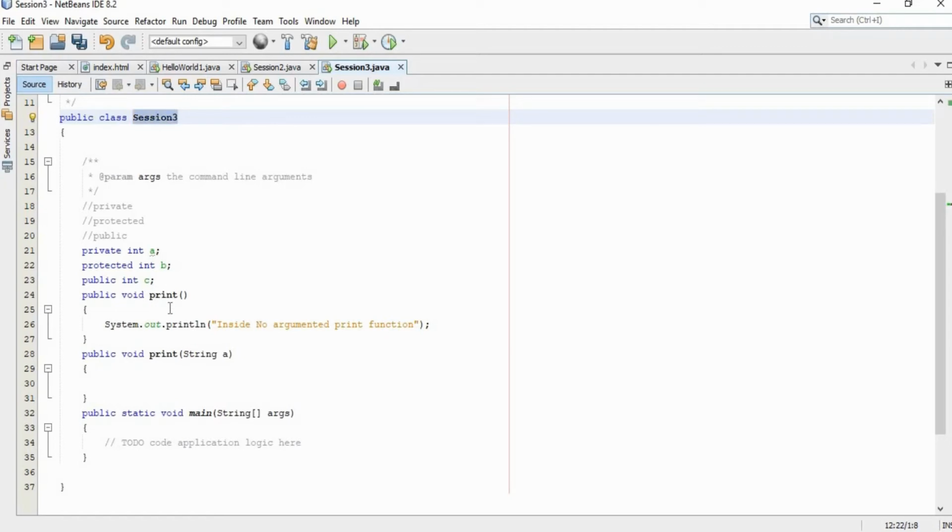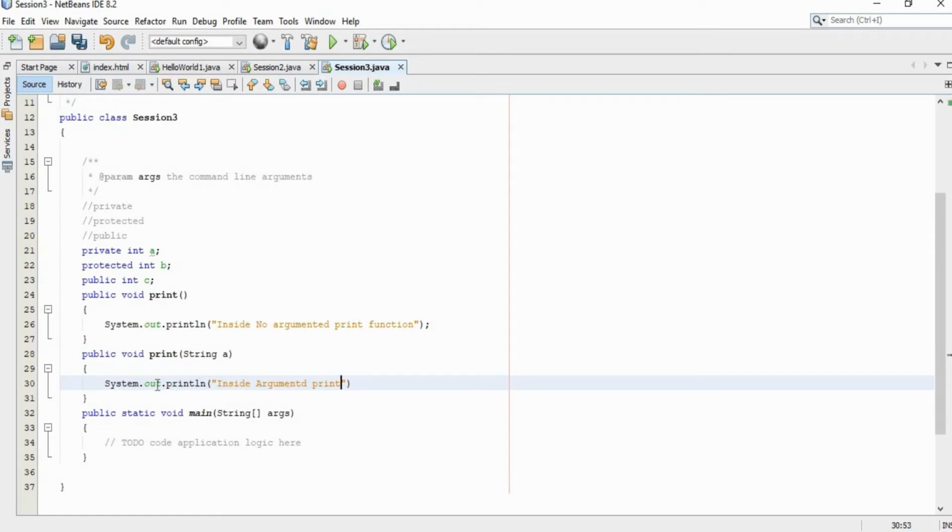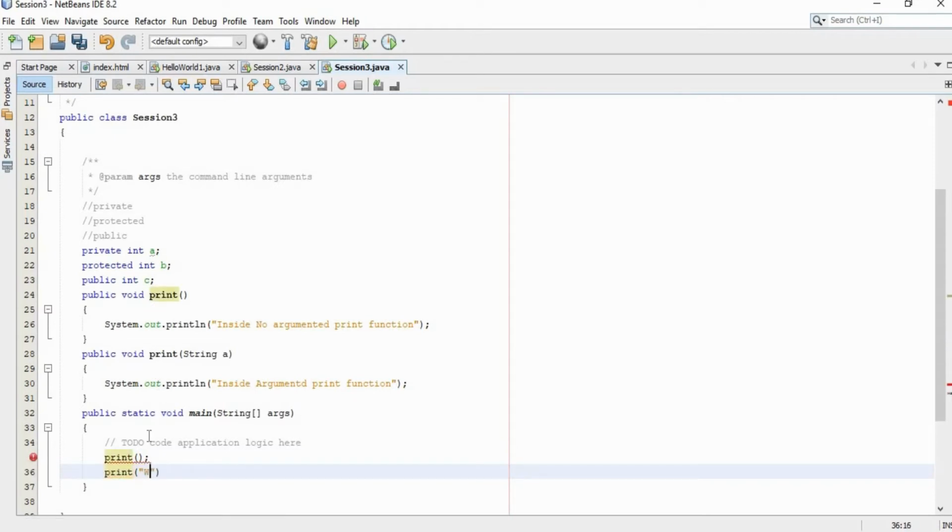These two print functions differ by the number of arguments, right? So here I can see this print function as an overloaded function. System dot out dot println of inside argument print function. Now I can call this function, right? Print will call the first print function, whereas print welcome will call the second print function.